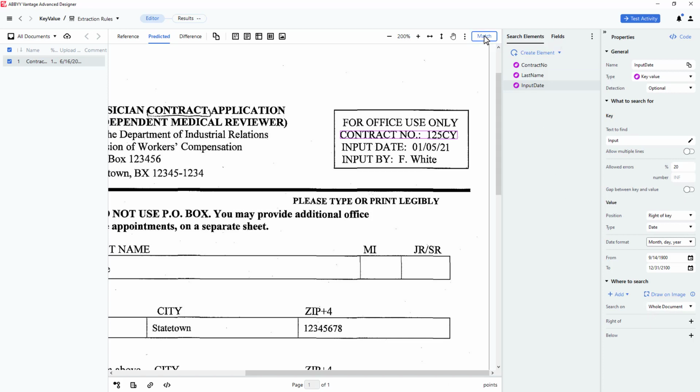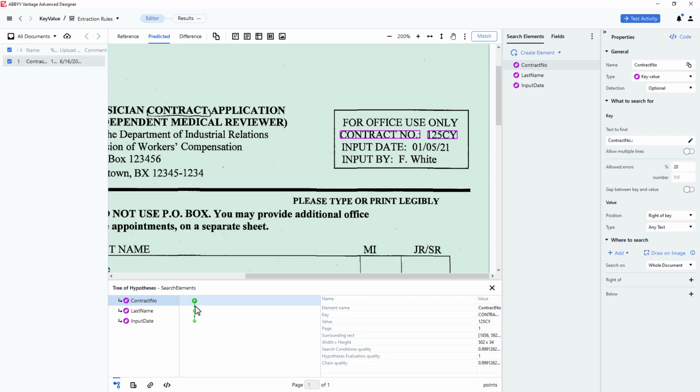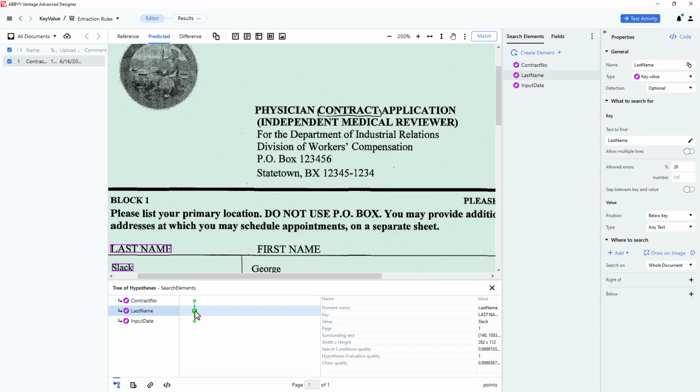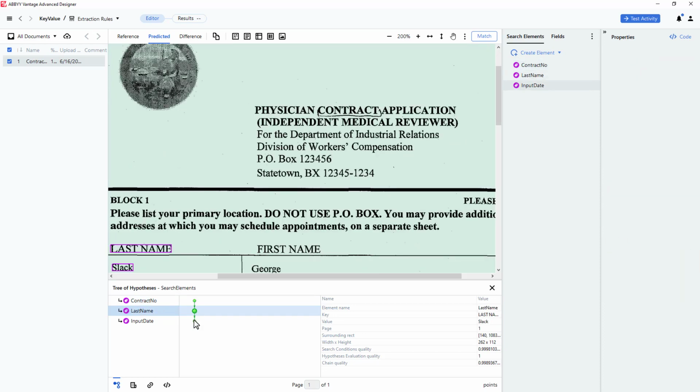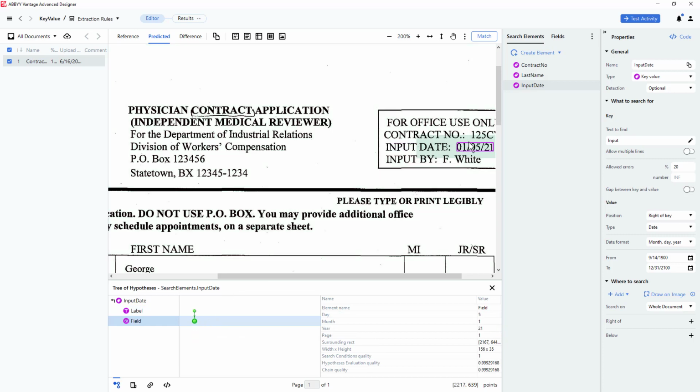Once again, I'll click Match to see my results. I'll click on contract number, last name, and when I open up input date, the word input was matched, the word date was skipped, and I matched the January 5th, 2021 date as the found value. If I had kept the default any text, I would have incorrectly captured the word date.